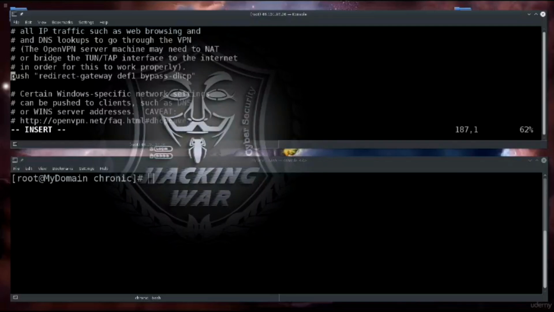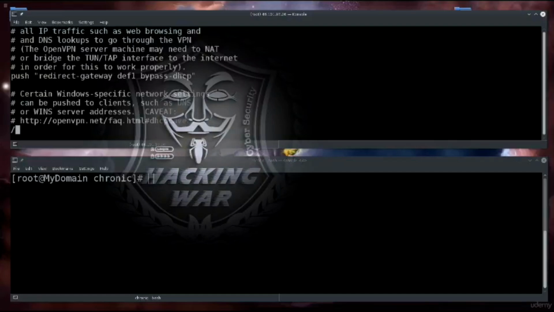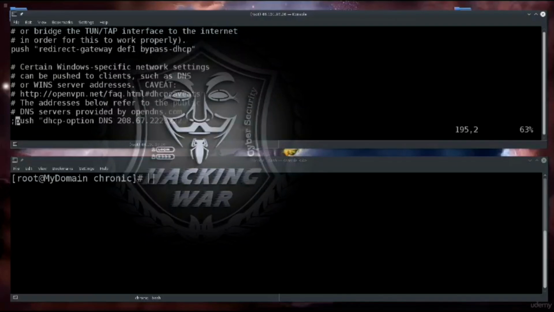This is so that the VPN server can pass on the client's web traffic to its destination. Otherwise, basically, the client's traffic will die at the server. It won't leave it. So next up, it's push DHCP-option, I think.